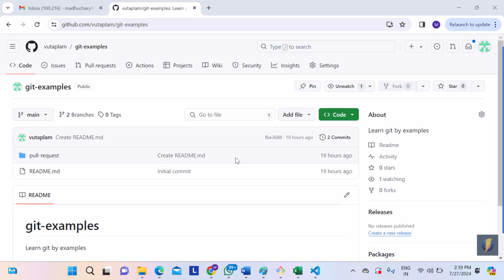Hi, in today's class, we will understand how to create a pull request. A pull request is usually created to avoid code errors in the main branch. After you create a pull request, your teammates will review it. If they approve it, you can merge it into the main branch. So, let's go into the example.